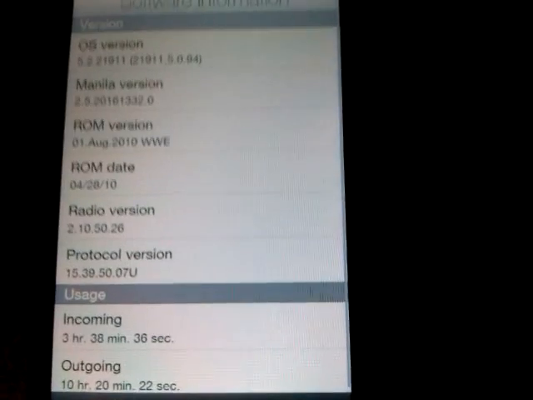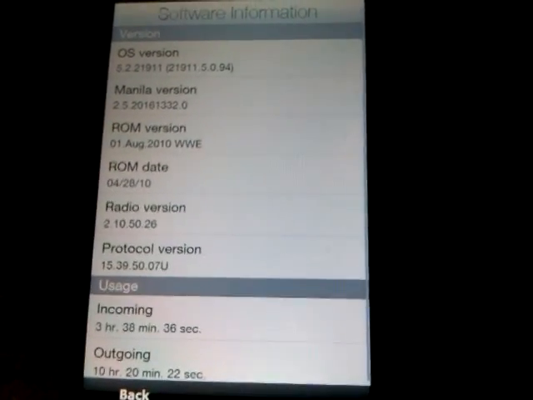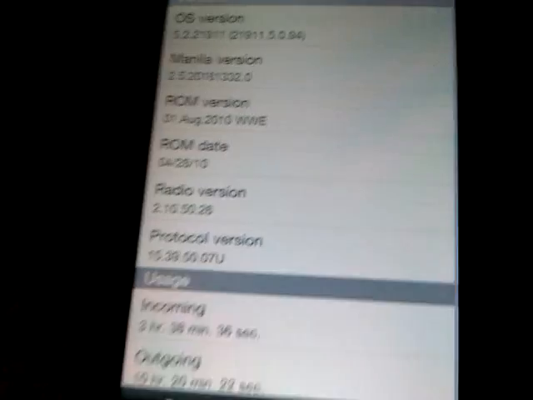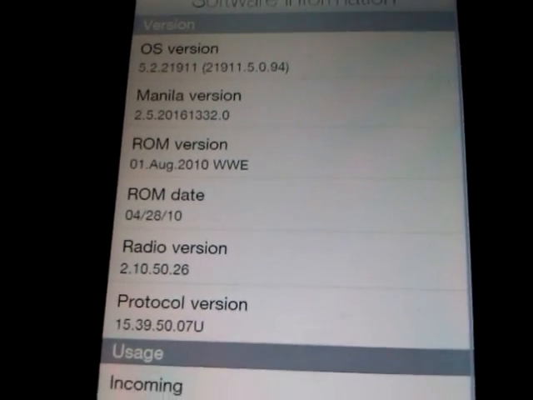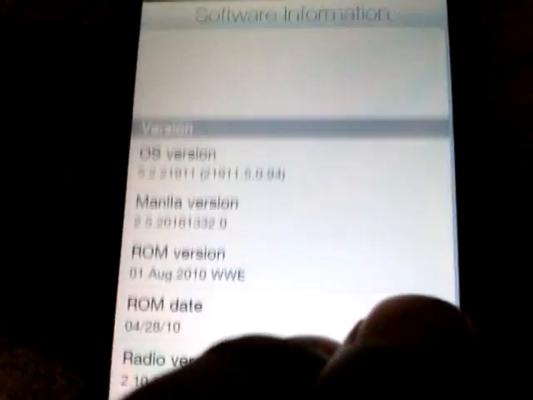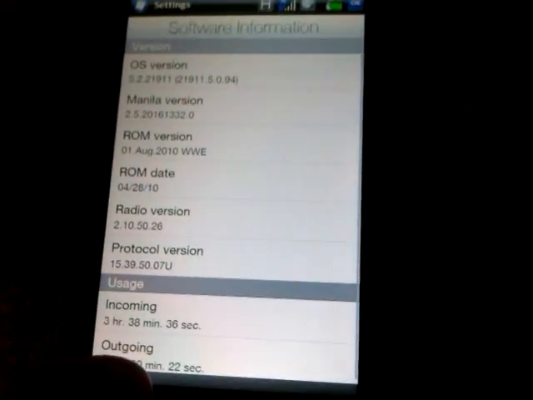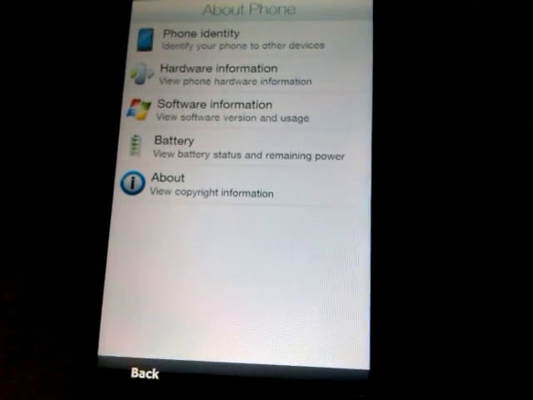This is an instructional video on how to load a custom ROM for the HTC HD2. As you see, I have the current August 1st version of Energy's ROM, so we're going to run August 4th, the latest one. Just a video to show you how to do it.